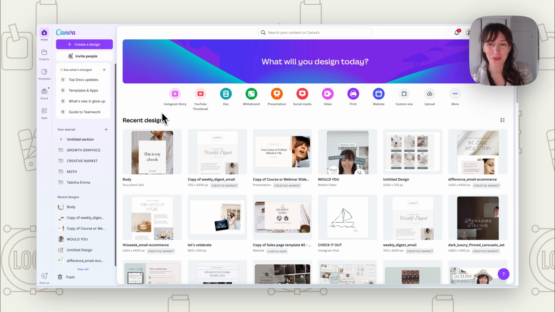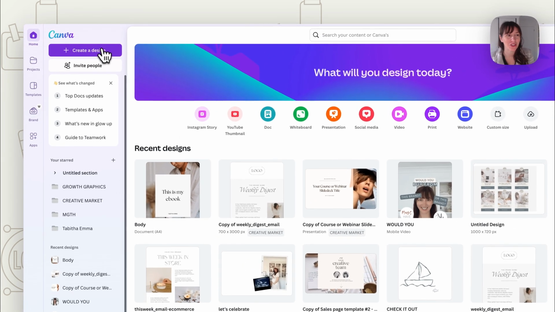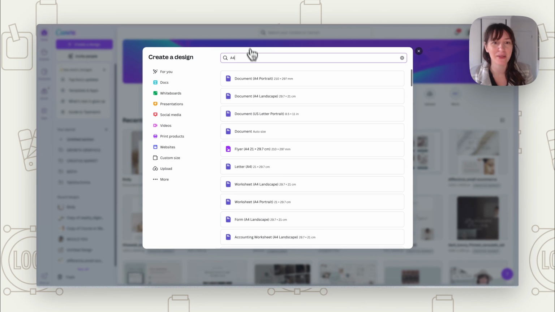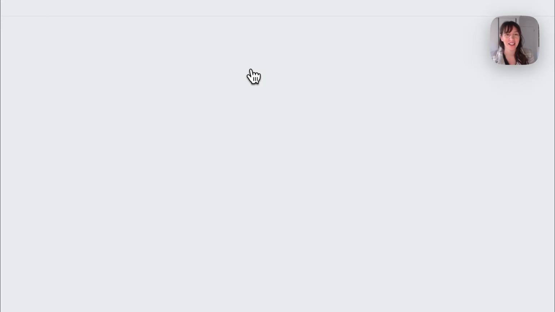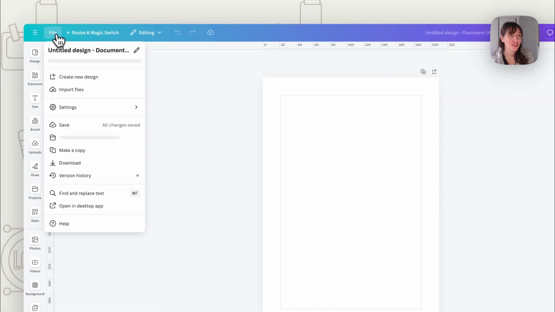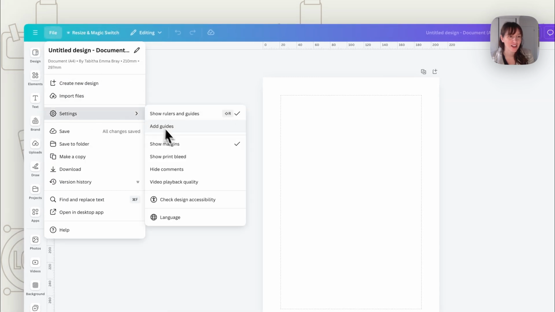All right, so the first thing we want to do is set up our page. You want to go to create a design, and I'm going to put in A4. You can also use US letter depending on your own preferences. Just make sure that it's set up in portrait. Then you're going to go up to file and settings, and you're going to make sure you put in show margins, which I've got here, and then also add guides.